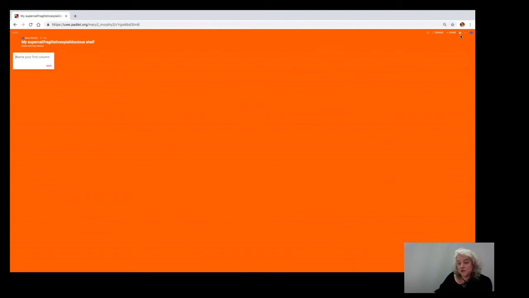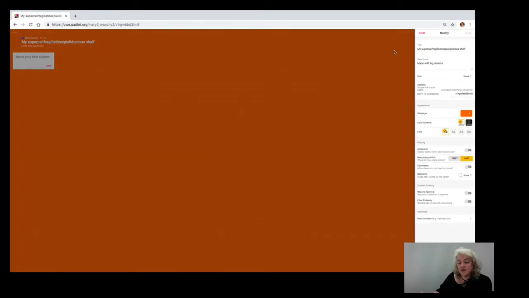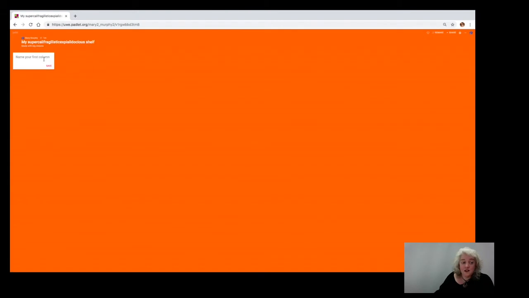The settings button over here will access a lot of the kind of setup and how I want to use Padlet. The first thing I want to do is get rid of my Supercalifragilisticexpialidocious Shelf. So I'm going to highlight that, but you'll notice that I can't delete it. Now, for all its fabulousness, Padlet does have a few little clunky things in there, and this is the first you'll encounter. I can't change the title or the description on this until I've given my first column a name.